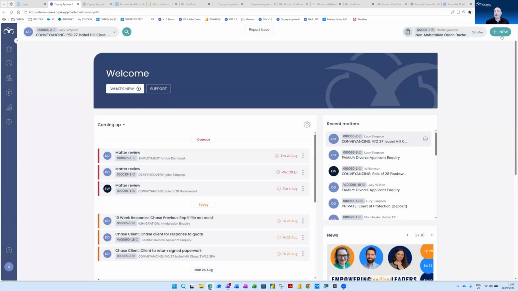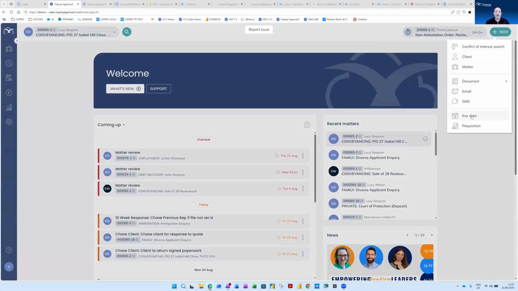At the very top right, you've got the new action button. So this gives you quick and easy access to features that you're likely to use on a regular basis. So things like electronic chitties or requisitions. Key dates, tasks, reminders, and deadlines. Our 3 communication methods, SMS, email, and document production.